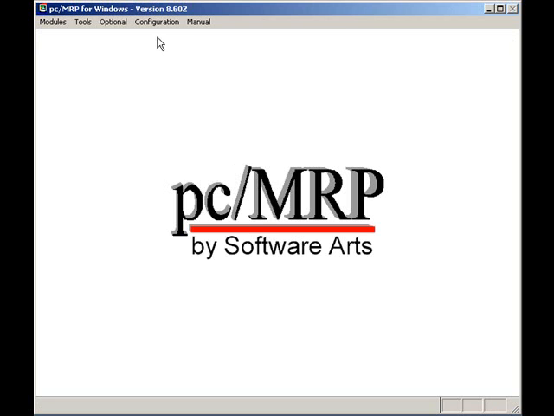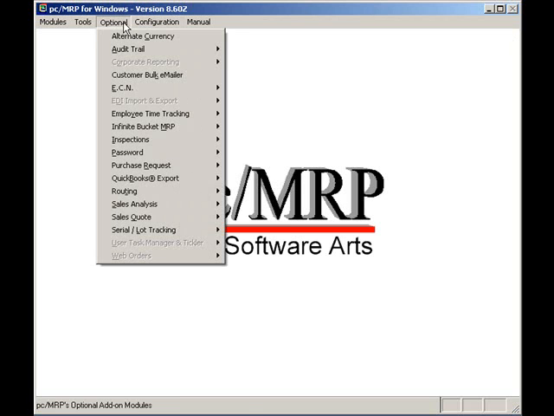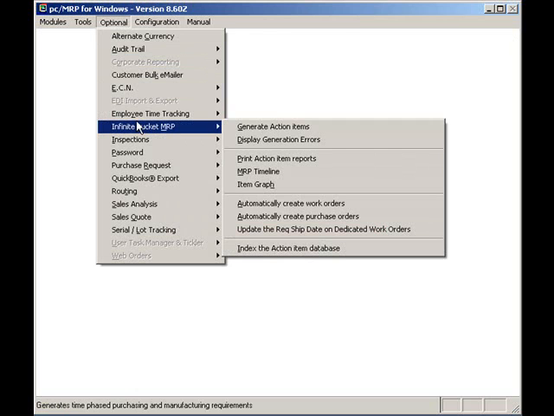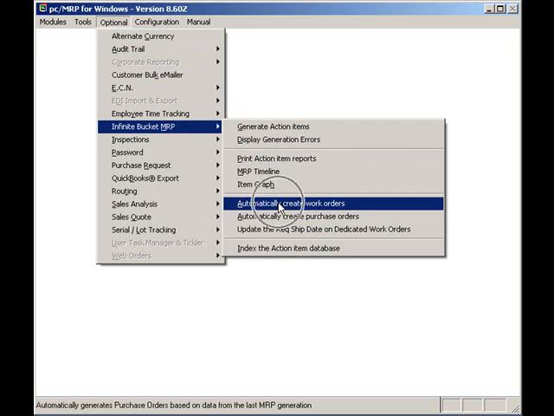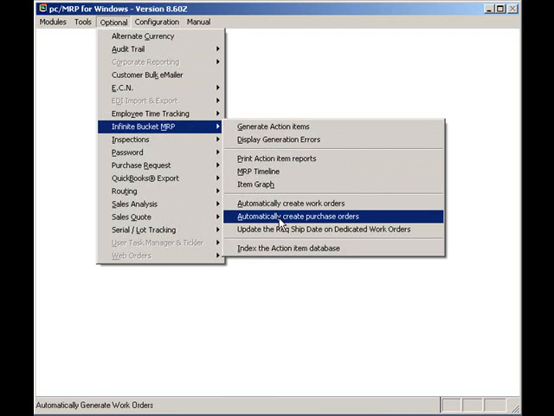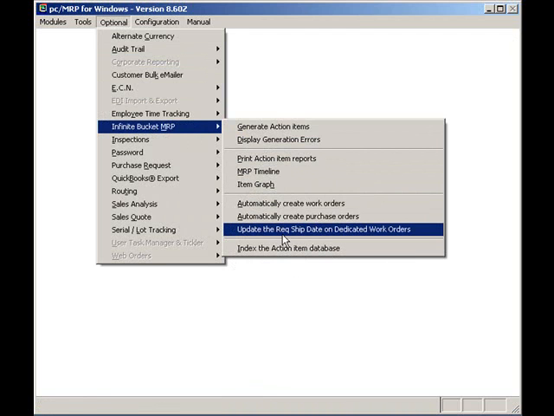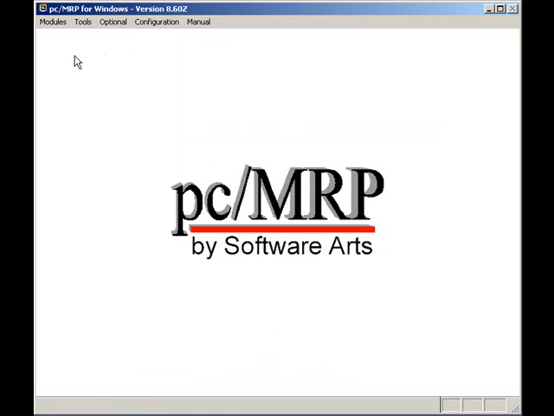Let's examine some of the more advanced features. Let's click on Optional and Infinite Bucket. Here you can see that PCMRP can automatically create work orders, automatically create purchase orders, and it can automatically change the date required on dedicated work orders if your customer changes delivery dates on sales orders that do require dedicated work orders. Well, I hope that I've shown you how PCMRP can make your life easier in a manufacturing situation.